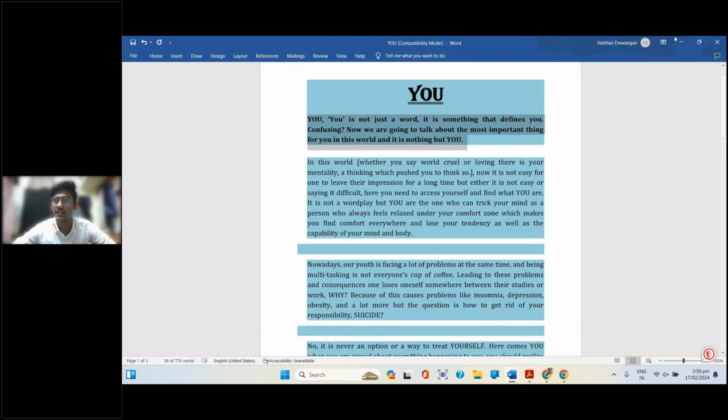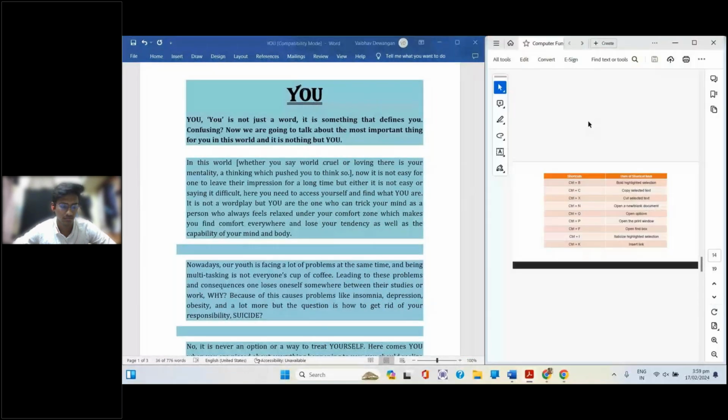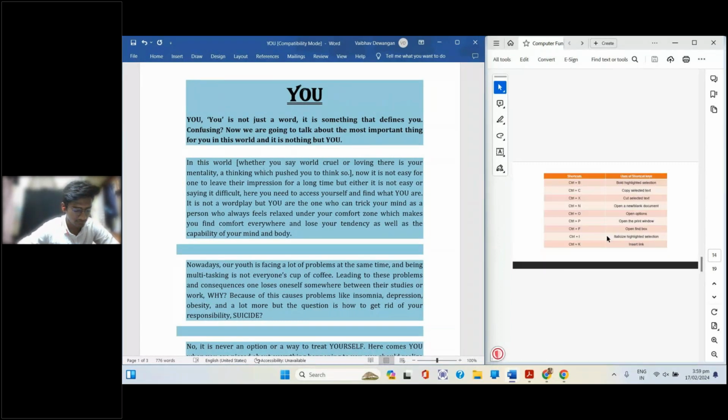Okay, let's just make it simpler for us. Okay, I believe you can see both of the documents now. Can you see? Okay, excellent. It's clear. Yes.